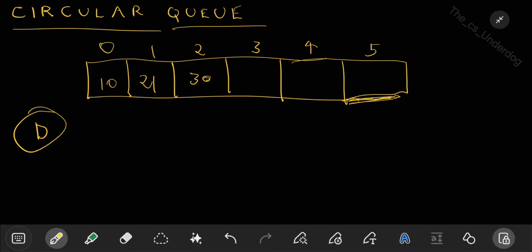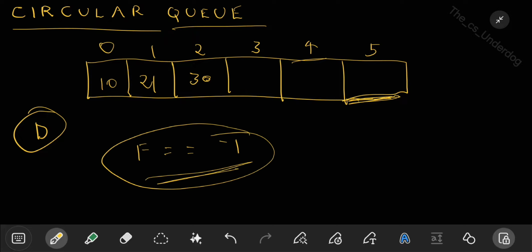Let us say I want to DQ. First thing is I have to check for underflow. Underflow means if the queue is already empty, I cannot do any DQ operation. There is nothing to be removed. So how do I check if it is empty? You have to check whether front is equal to -1. If front value is already -1, that means the circular queue is empty. You can't do a DQ operation.